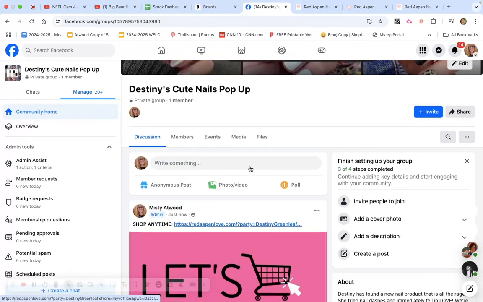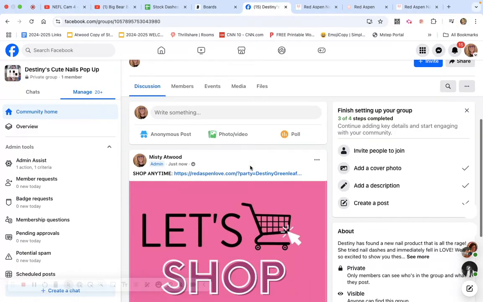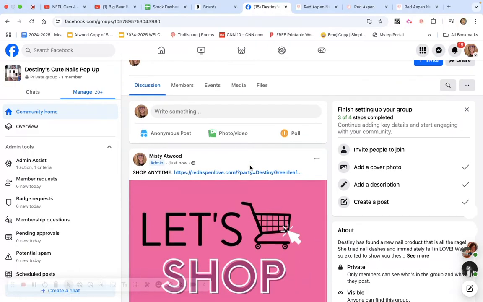So here you have it. My group is set up. Just waiting for my other pre-posts, which I'll do. And then you can give it to your host and have them invite away.